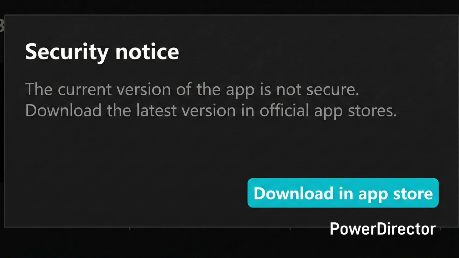The solution is very simple. First, go to Play Store or App Store, search for the app and update it to the latest version. If you do not see any update, then uninstall the app and reinstall it from the official store. After installing, restart your device and open the app again. In most cases, the issue gets solved instantly.